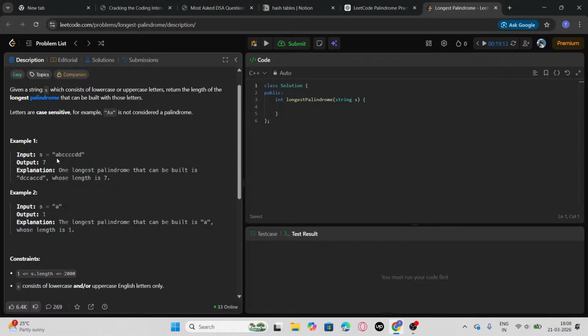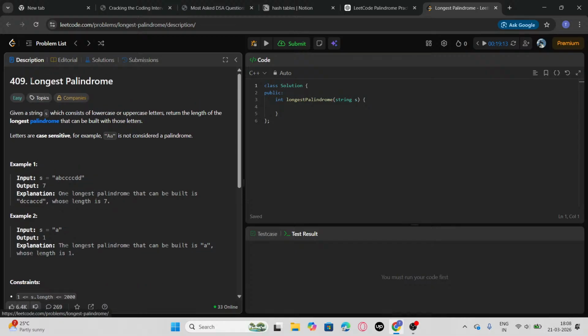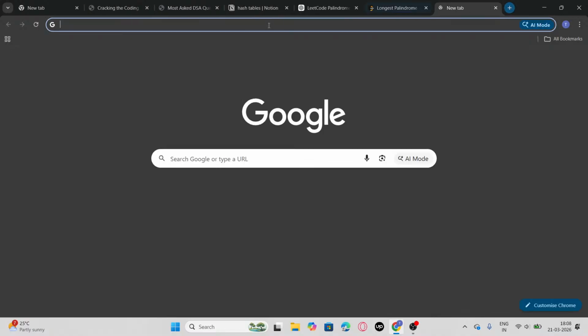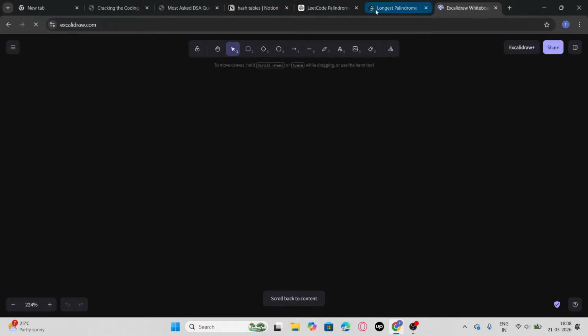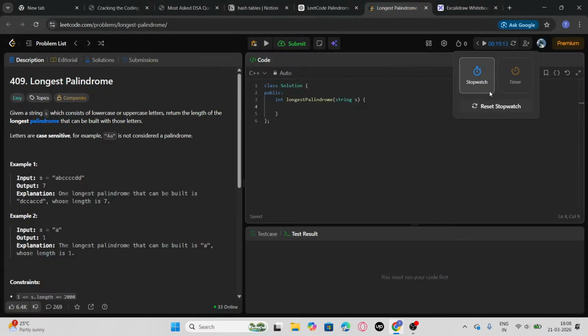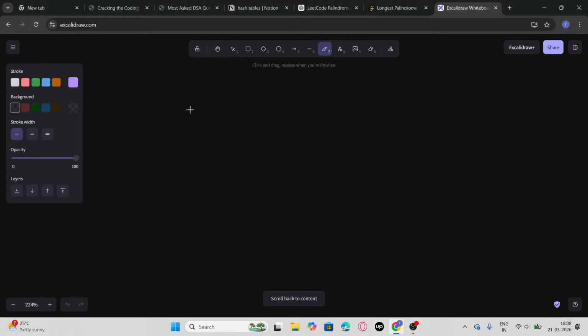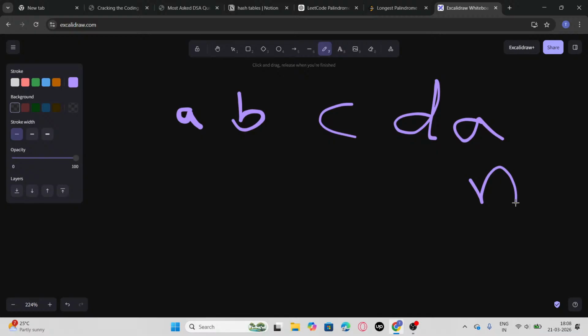So we are going to solve this problem of longest palindrome. To make a string a palindrome, what do we need? Let me open Excalidraw and explain this, since I have pretty much figured out how it is going to be solved. Let me reset the stopwatch. The last one I solved in 19 minutes. So to make a word a palindrome, let's say A, B, C, D, A, N. All these are letters, and to make them a palindrome, what do we need? We need all the elements to be in even number, and one element could be odd.